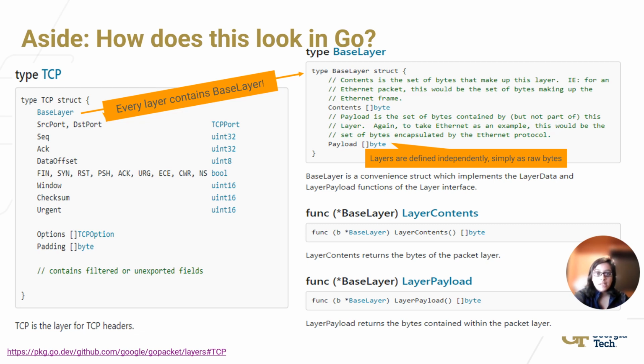The checksum. It's a checksum value used for error checking. Urgent is a field used to indicate urgent data within the packet. Options. Here we can include various TCP options such as timestamping or window scaling. Padding can be added to align the packet structure. Now we see the base layer structure.